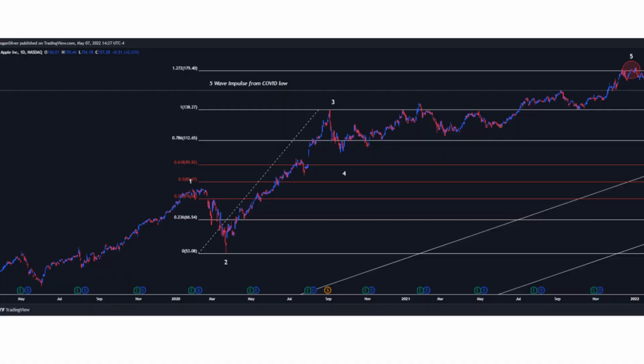Yep. So here's an Apple chart on the daily, and as you can see, here's our 5-wave impulse move from our COVID low on the left side of the screen. We had wave 1 form, and what I was looking for was a wave 5 take profit zone. If you take the Fibonacci extension from the entire wave 3, you'll see the 1.272 is at 179.40. And as you can see on Apple for our wave 5 completion, that is where we topped off. We had a little bit of a double top here before we then came lower.